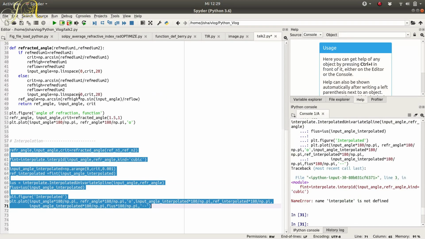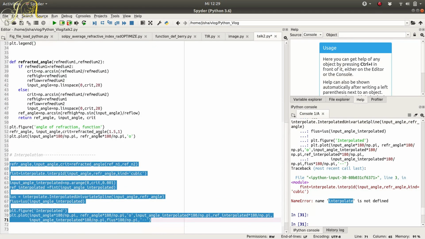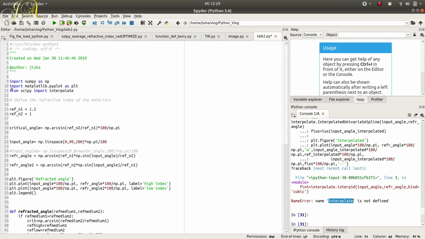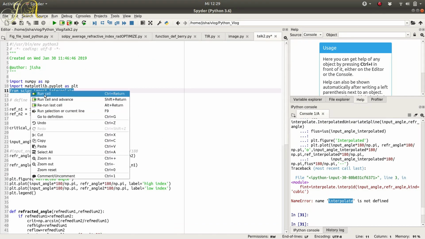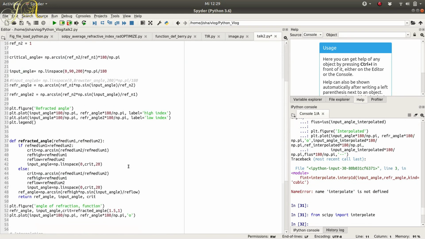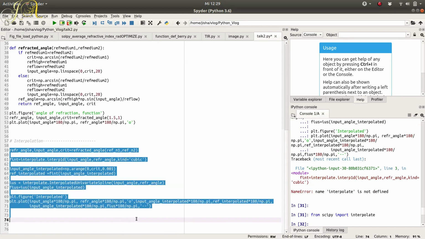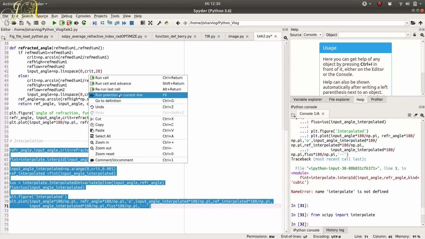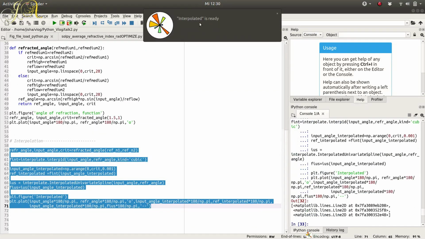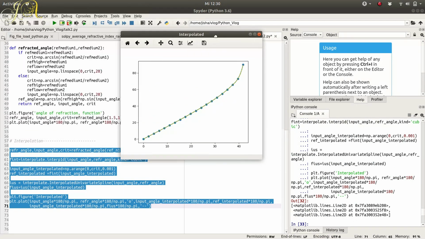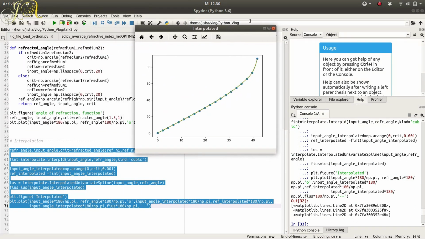Yeah, name interpolate is not defined. Why? See this error. If you remember, I'm just running the small cells, I did not load this. Even though I copy pasted it, I did not load this, right? So I would just run this selection, okay. And now let's see if it works again. Okay, it works. Let's see what is the output. I don't know how clear it is.